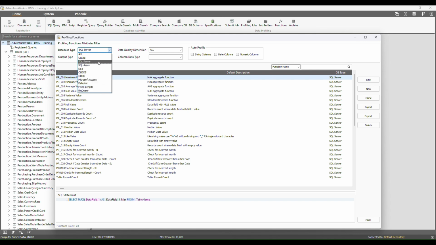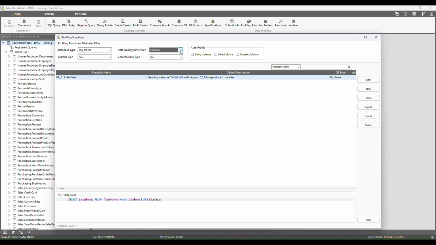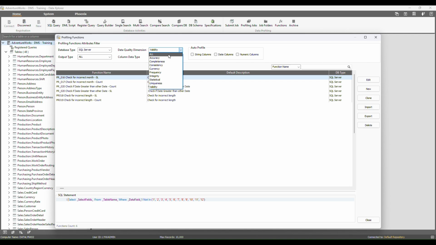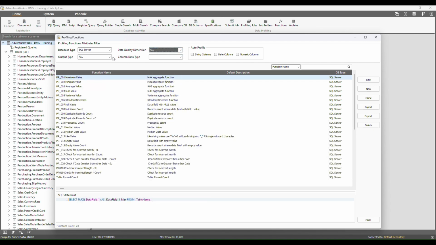Data Quality Dimension categorizes the grouping of functions into logical groupings referred to as DQ dimensions. Accuracy is for functions related to data accuracy. Statistical is for functions related to numeric values. Validity is for data validity of all data types, and so on for others. By default, All is selected to display all functions. Output type: based on our requirement we can choose the type of output we expect from a profiling function, either record count, short list, full list or single value.